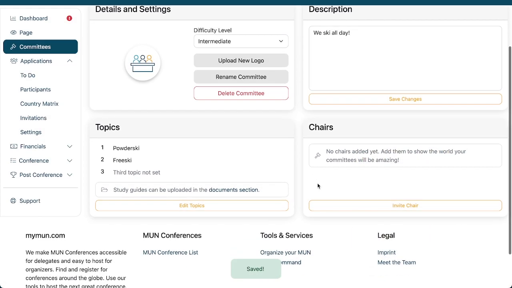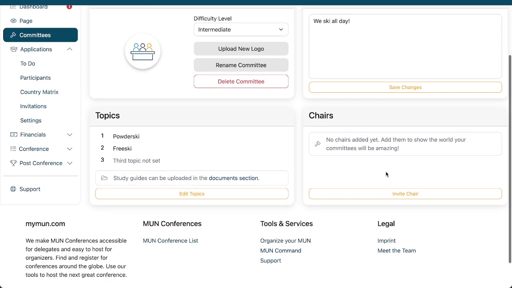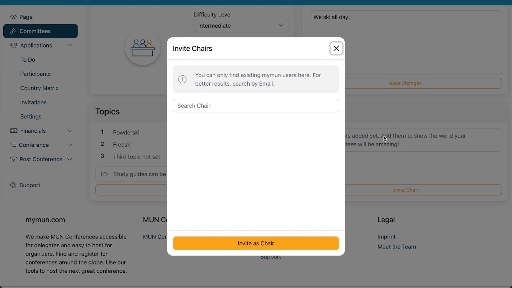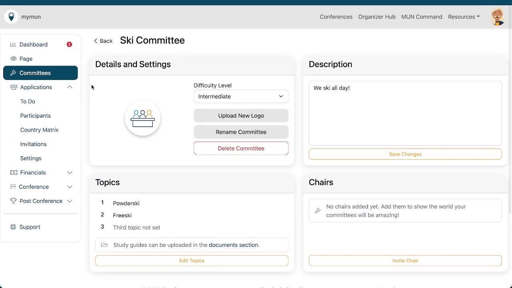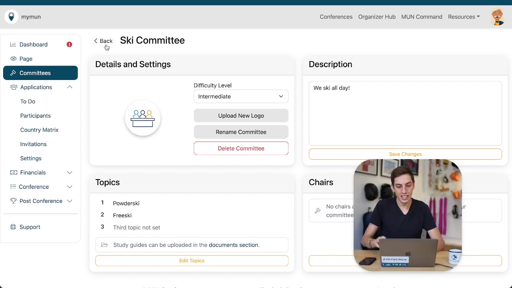Down here in the bottom right, we can also add chairs and invite chairs to be part of that committee. That's fantastic because that will allow delegates to later on upload their position papers through mymun and chairs to review them. And it will also give your conference a great deal of exposure, because if a delegate sees a chair they might know and they know it's a great chair, they might go and apply for your conference. So I always recommend you do that. Now, that's enough for us at the moment though.